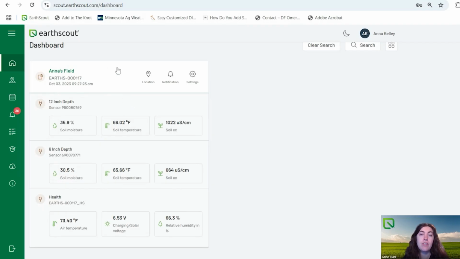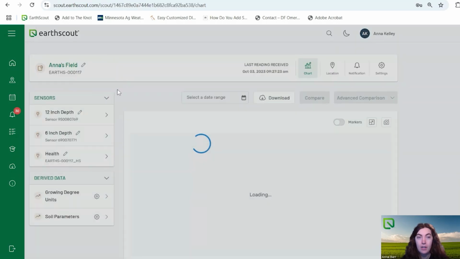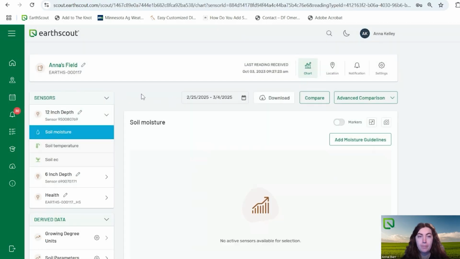Then to get into the unit's profile page, or where we see our charted and logged data, we'll click on the white bar. And again, we'll see the unit's name and its serial number, the last time it took a reading. And then it's going to default to show us the last week's worth of data.